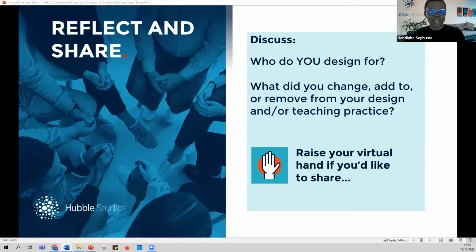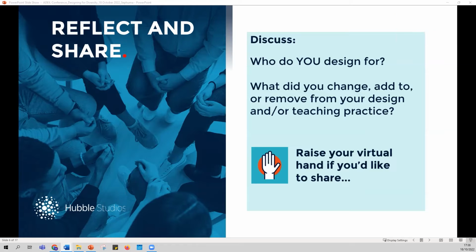It looks like Morelli has her hand up. Thank you, Nandipha. This is actually something that I came across recently because of a faculty member that I'm working with. When we were discussing the design for his course, he told me of all the ways that he would be able to cheat.